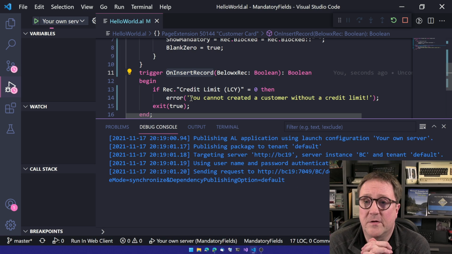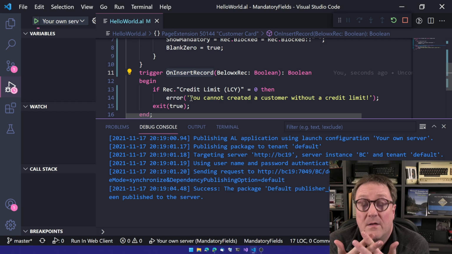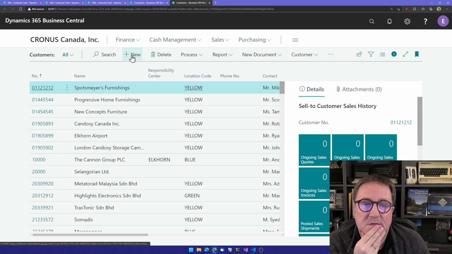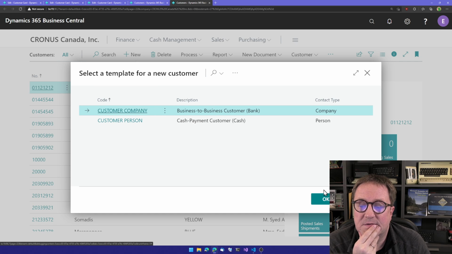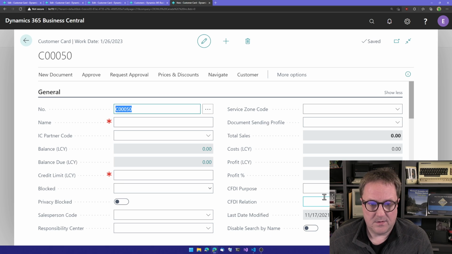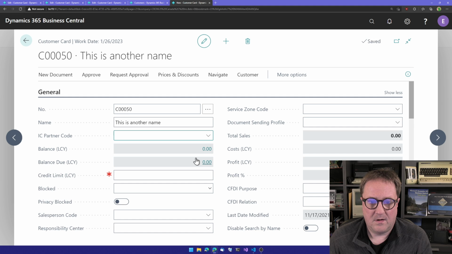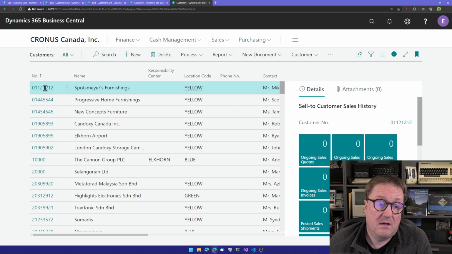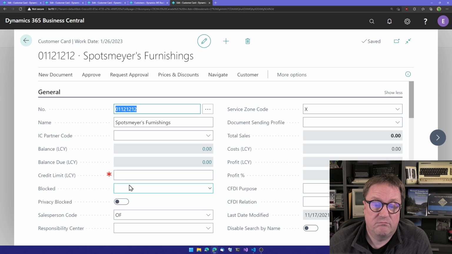But now we're throwing an error anyway, because we certainly want to tell our users that they should never create customers without a credit limit. So let's create a new one. We select a template. Okay. So I move out of this field. I type in a name. This is another name. And so far so good. I avoid the credit limit. I exit out of this one. Nothing. This seems to totally ignore it.